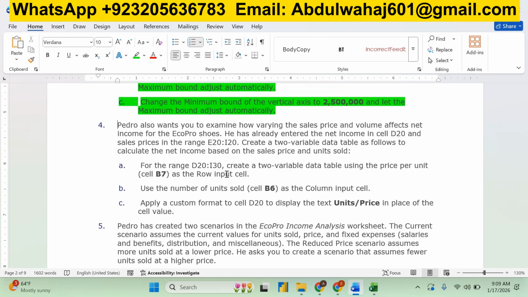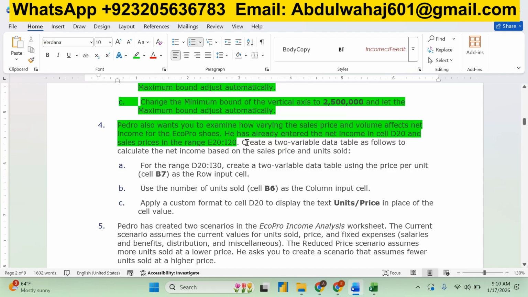Moving to step number 4, that is, Pedro also wants you to examine how varying the sales price and volume affect net income for the EcoPros show. He has already entered the net income in cell D20 and the sales price in E20 to J20. Create a 2-variable data table as follows to calculate the net income based on the sales price and units sold.